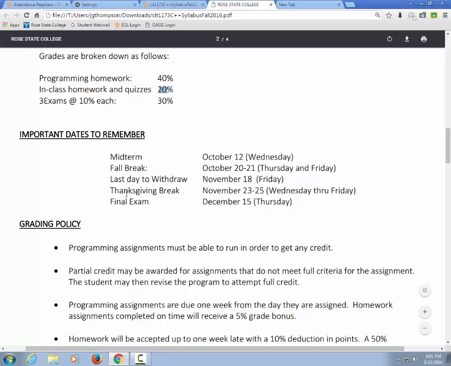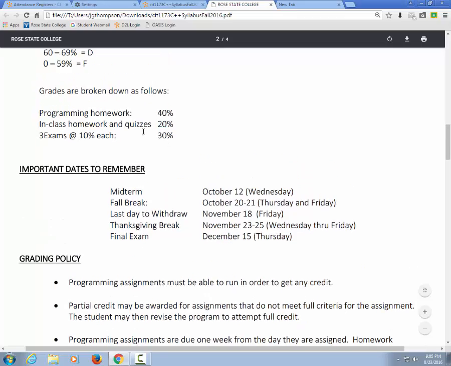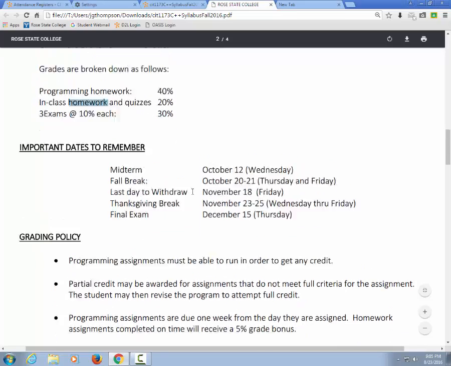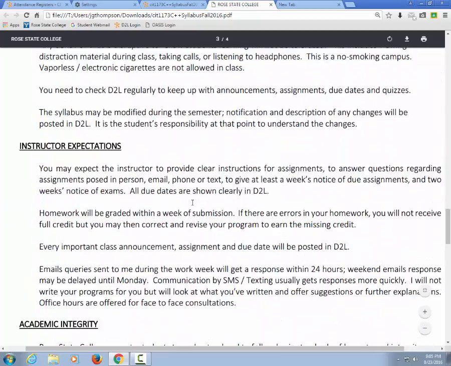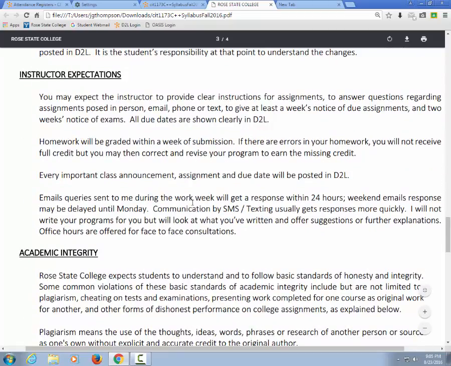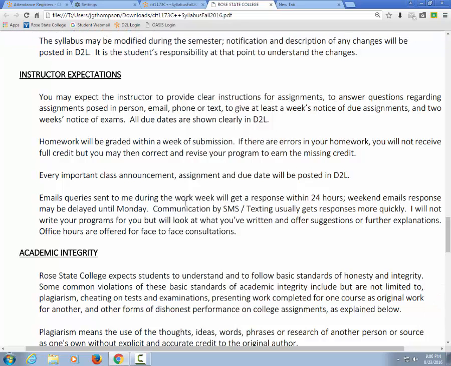All right. Your expectations. You can expect me to provide clear instructions, to answer your questions if they're not clear, to answer promptly to email, to phone, to text, and give you a week's notice of assignments. It's not fair for me to say, oh, by the way, I want you to get this done by Thursday, if it's Tuesday, because I don't think that's fair. So you'll always get a week's notice. And you should always get 2 weeks' notice of exams, if not far more in the case of the final.